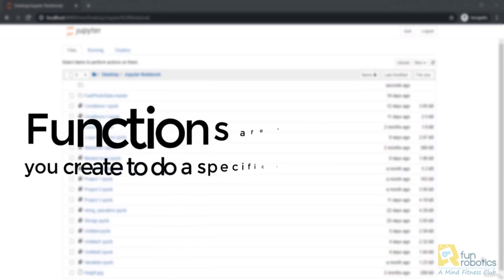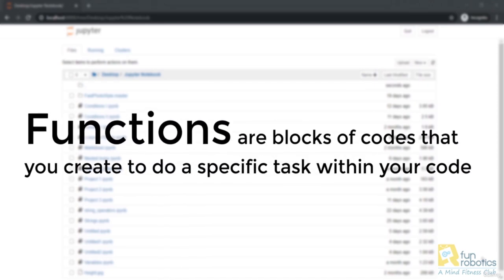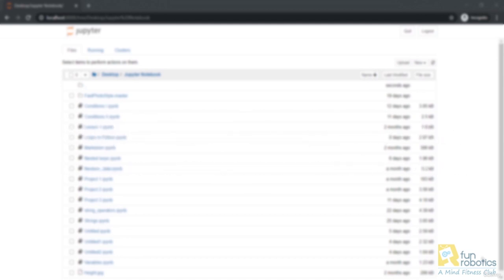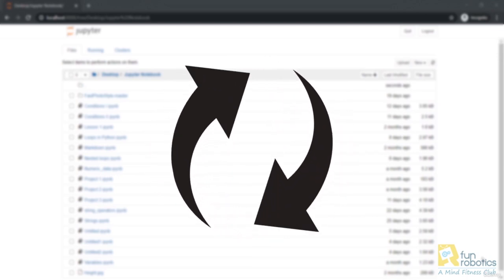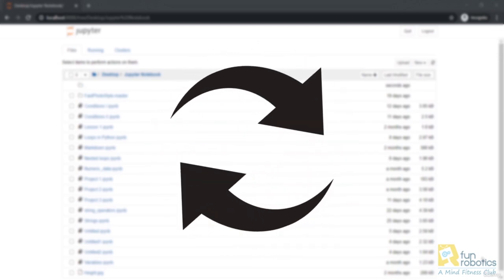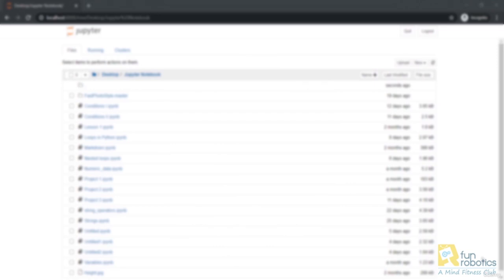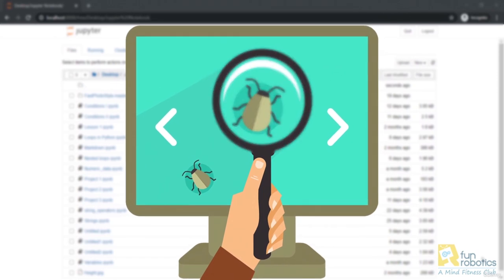Let's start with functions. Functions are blocks of codes that you create to do a specific task within your code. We create functions for lines of codes that we expect to repeat a lot. By doing so, we avoid cluttering our code and make it much easier to read and understand. Another key benefit of functions is that they break our code into small pieces where each piece has its own functionality. And this is great for debugging the code to find problems and even to enhance and upgrade it.